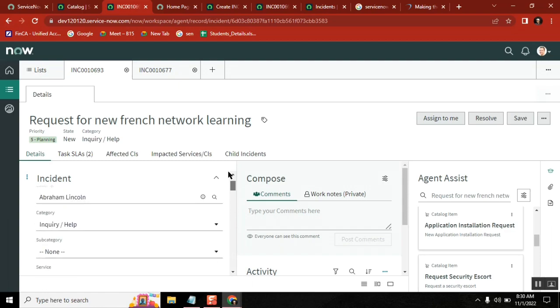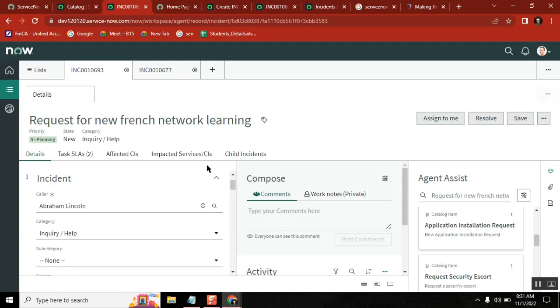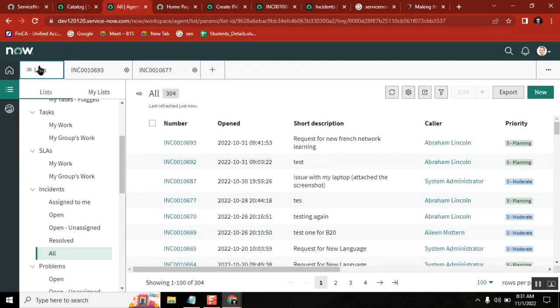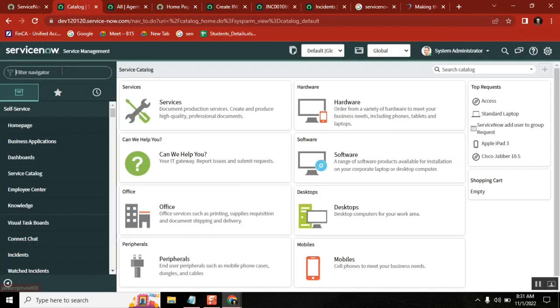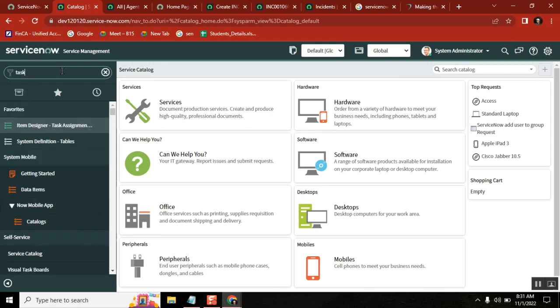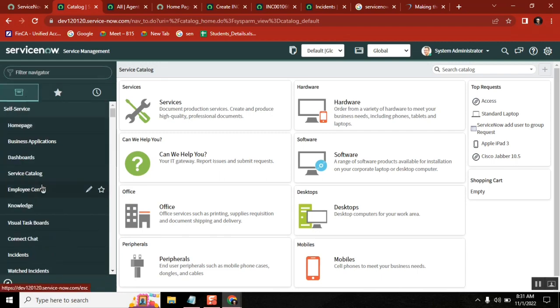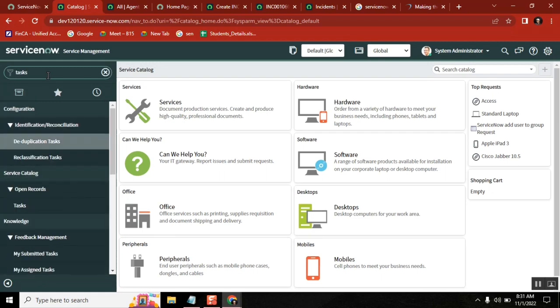Yes, sir, when you click on lists on the top left and go to task. Where is the task? So is this task the same as the task table? Yes, ma'am. Whatever you are seeing here, the task, the same thing. Catalog, we call it as catalog. See, here you have tasks, right? Is that the parent table, task table?